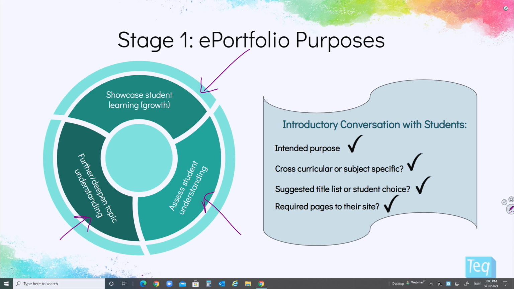The next reason that you might be creating an ePortfolio might be to assess student understanding. So you really want to make sure, did my students in the beginning of the year, this is their understanding of this topic, and here is a work sample to show that they really have shown some growth. Their understanding of this topic has now grown to this point. The third thing here I mentioned is showcasing student learning or showing that growth.